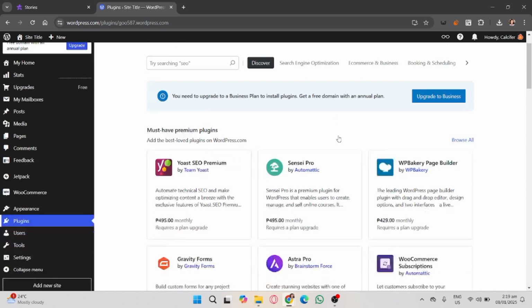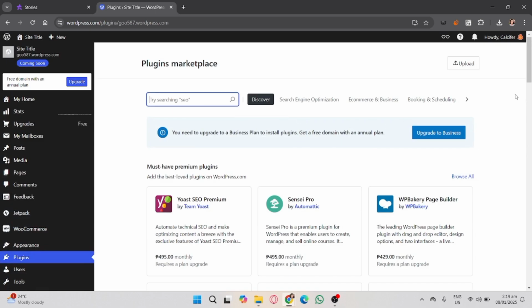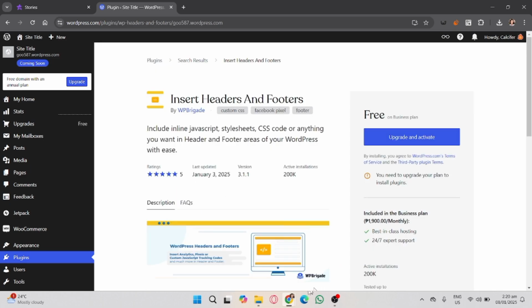As you can see in here, I'm not on a plan here in WordPress, so assuming we have one, after that, search for Insert Headers and Footers in the plugins marketplace. It should be by WPBeginner. Unfortunately, I can't access this plugin because I'm not on a plan here in WordPress. So make sure you upgrade your plan in order to access this. And then after that, assuming we have access to this, install and activate the plugin.